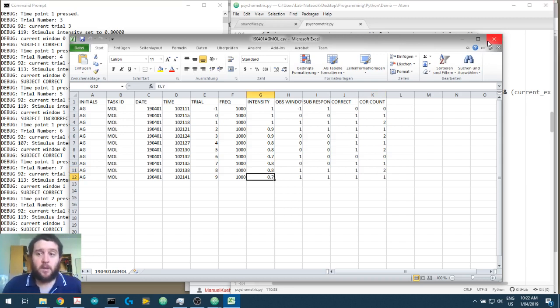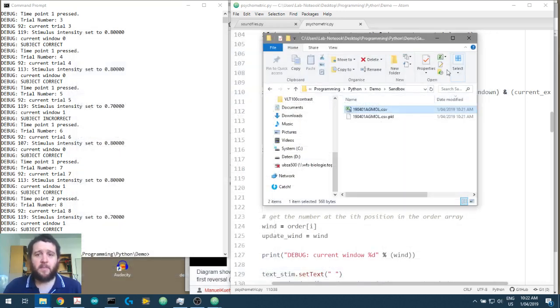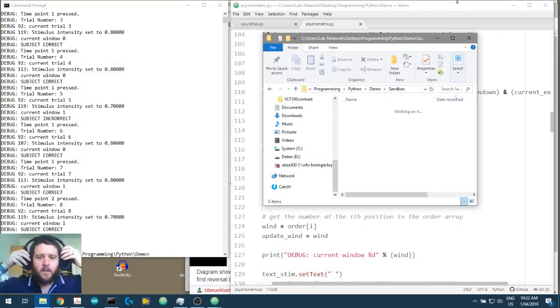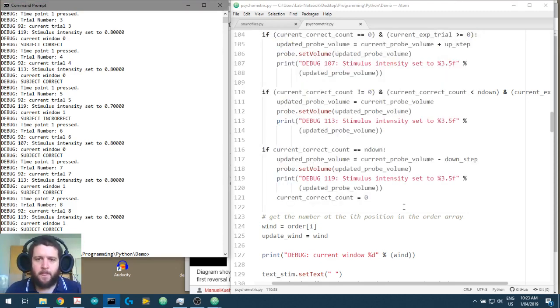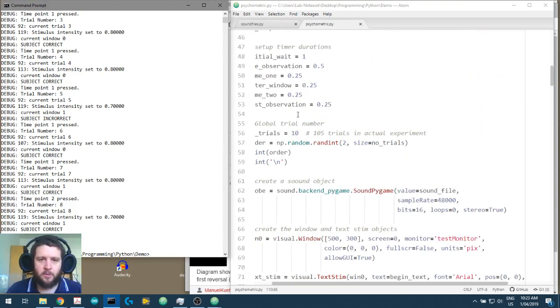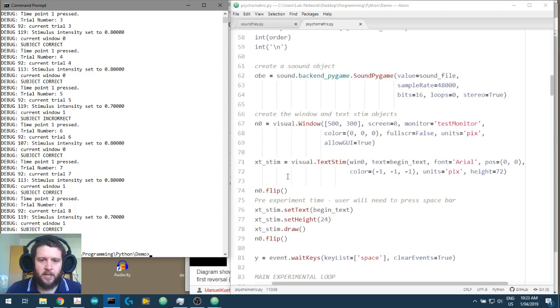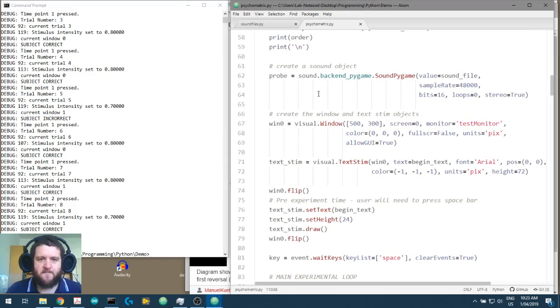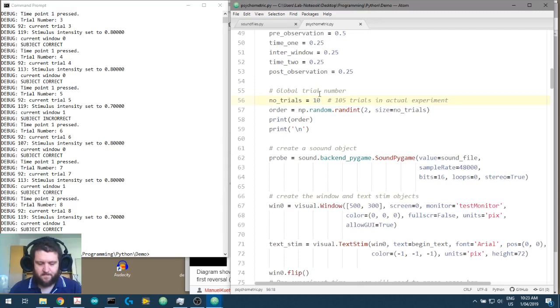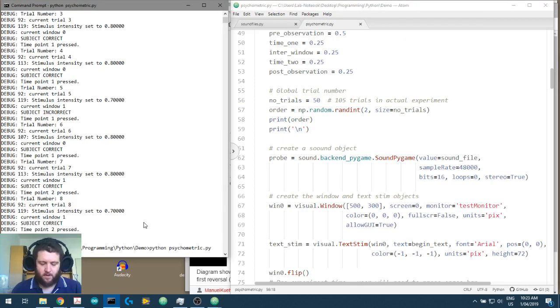So what we're going to do now is increase the number of trials just to see if it does work. We'll go back up here to the number of trials, and we'll set the trials to say 50. Or we'll just get a random. We'll just randomize between correct and incorrect.